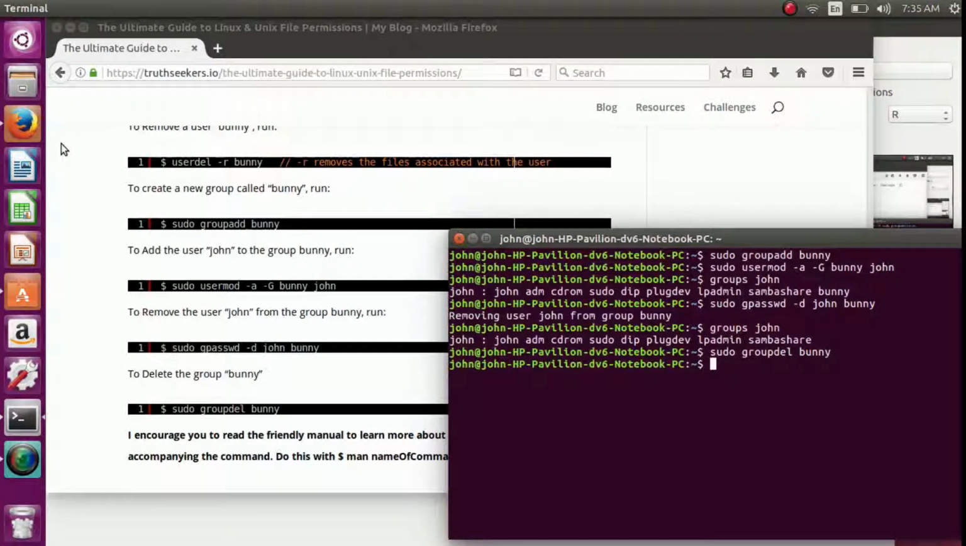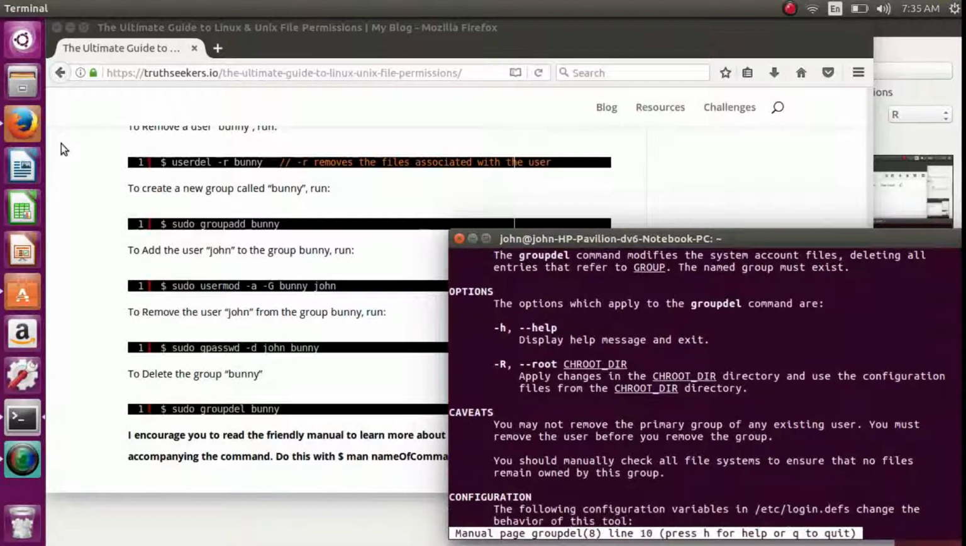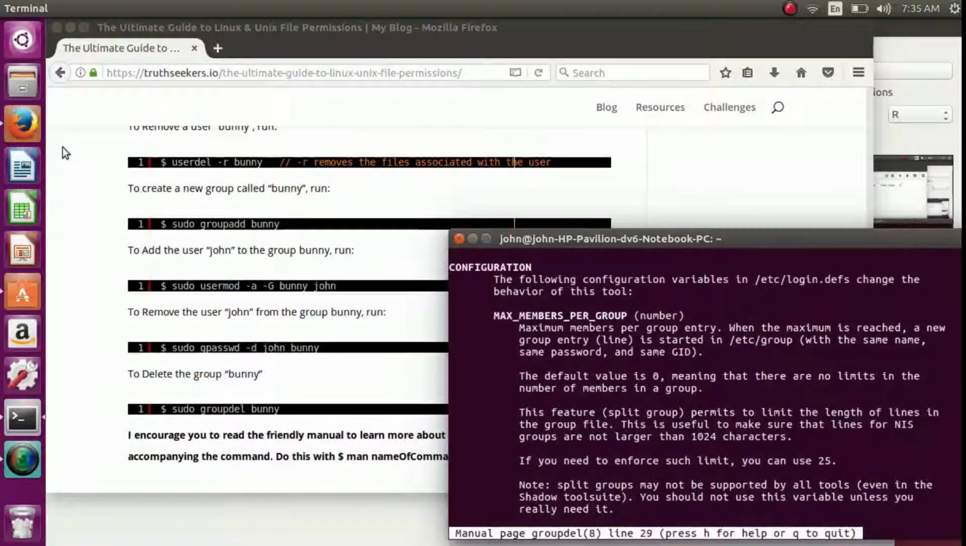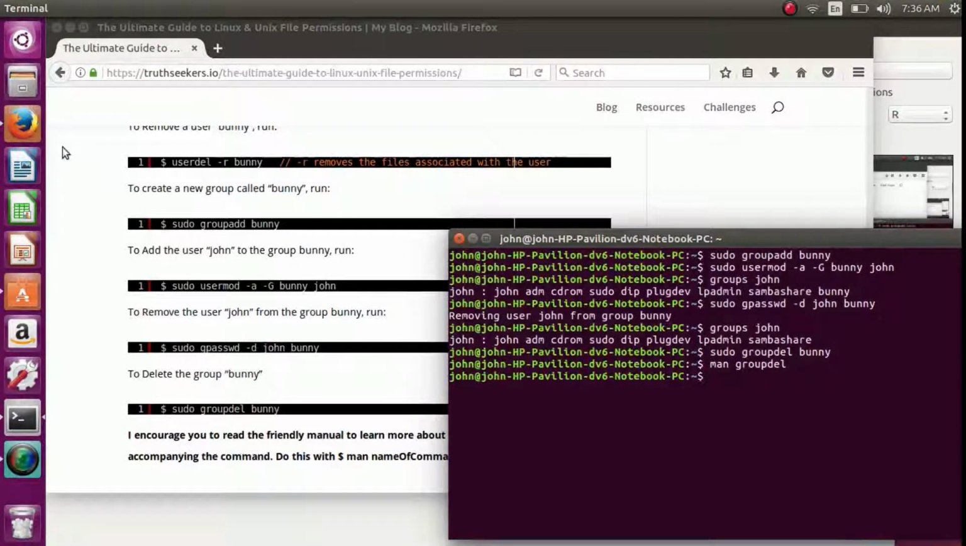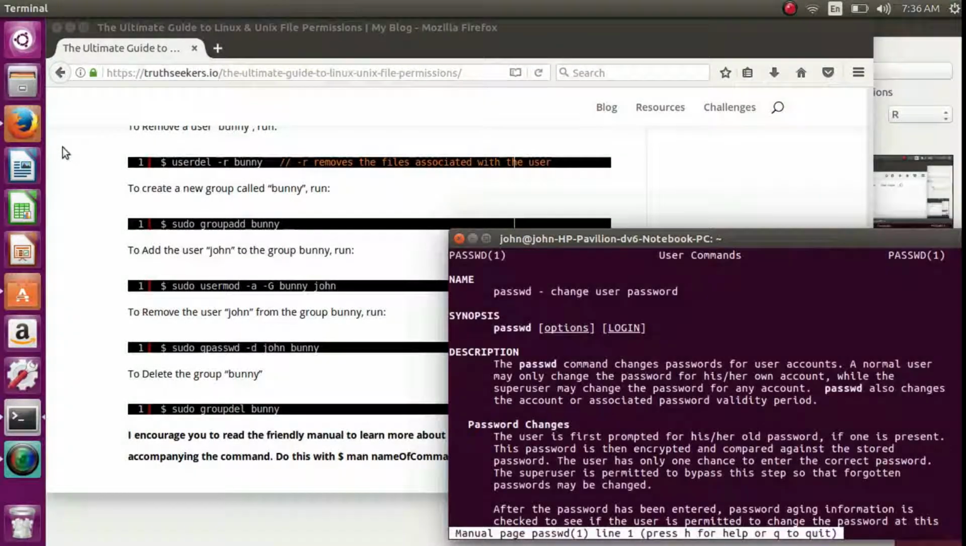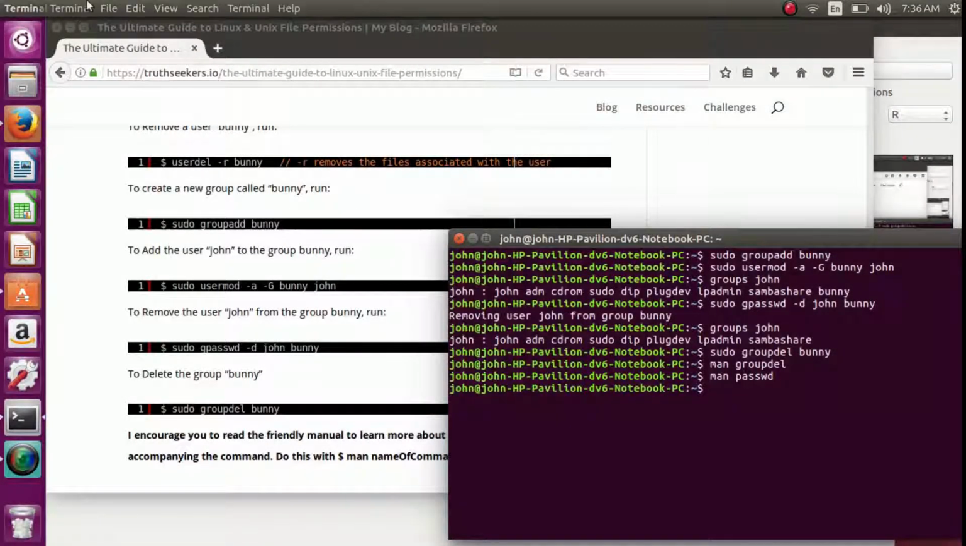Another thing that I recommend you do is to read the manual on each of these commands, or any of these commands that you're curious about. You can do that with just man and groupdel, or man and the name of the command. And then you can go up and down and read the entire instructional page on how that command works. So man, yep, and it gives you all the information. This is basically where I found a lot of the information when I didn't know how to use these commands. And that's basically it on Linux.